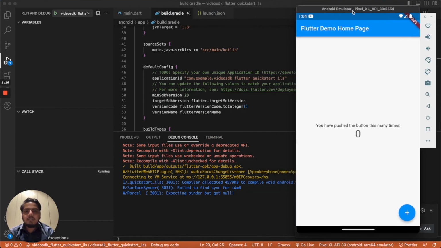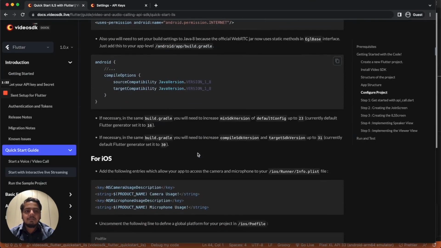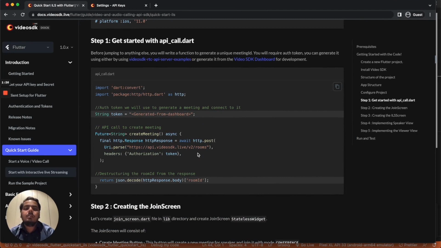Okay, looks like the app is already running. So let's get started with the further setup for the app. So first of all, we will be needing to create a room. So for that, we will have to create an HTTP request to this API to create a new room. So let's add this code to our app.